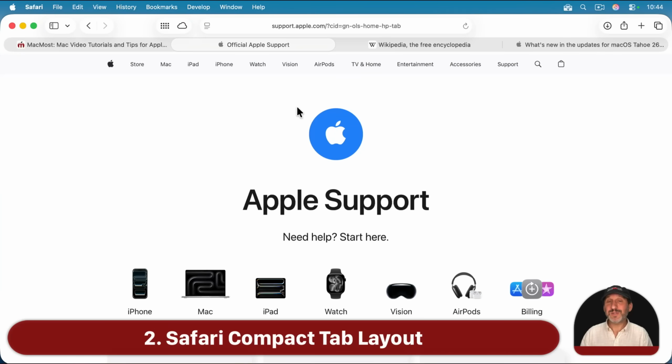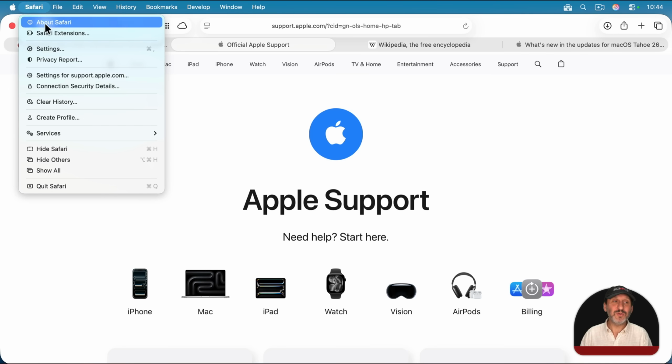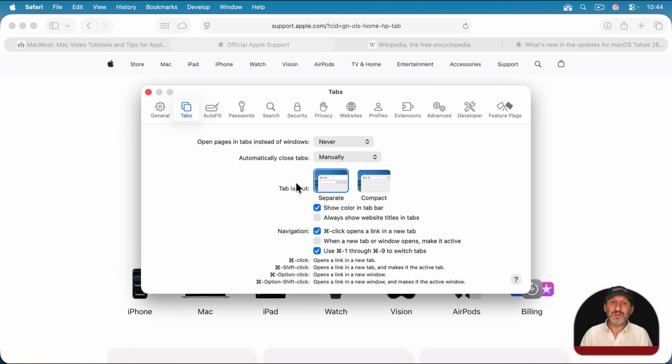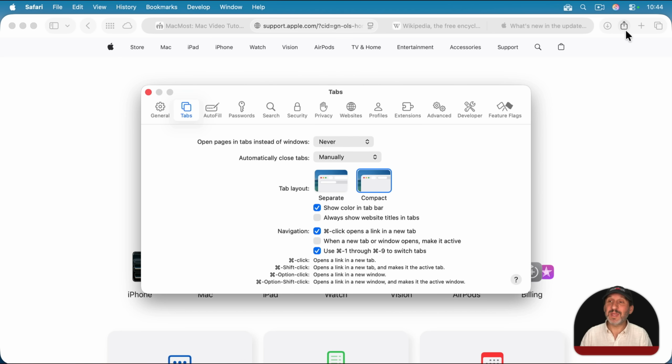In Safari, there's an addition to how tabs can work, or actually a return to a previous feature. If you go to Safari Settings here, and then you go to Tabs, you'll see that you can now choose between tab layout separate, which is how I've got it up here, or compact, which will then put everything in one bar all the way across the top.